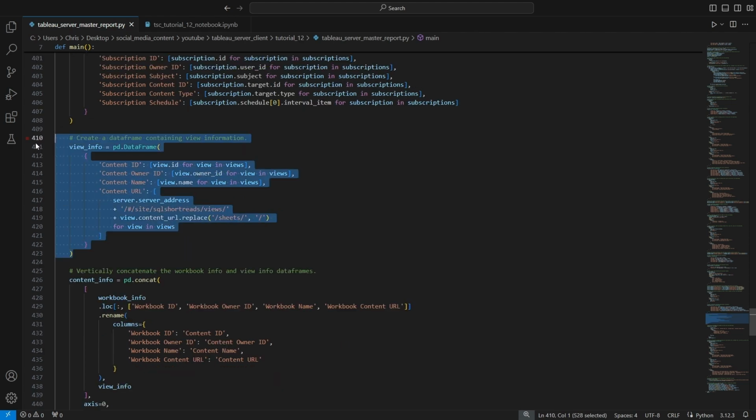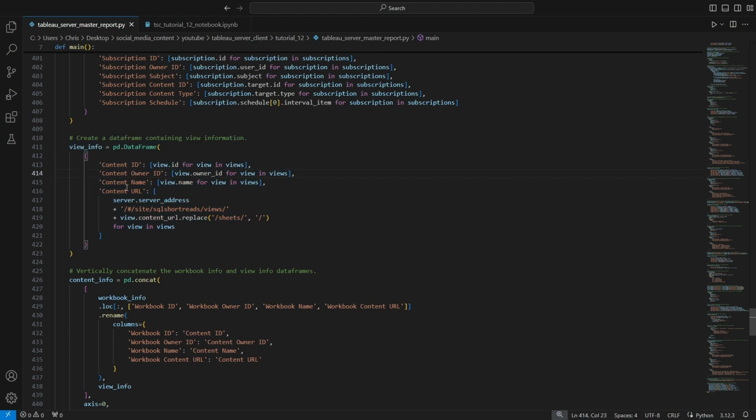So we're going to create a data frame called view info. For each of the views on our server, we're going to extract the content ID, the owner ID, the name, and the URL at which the view resides.